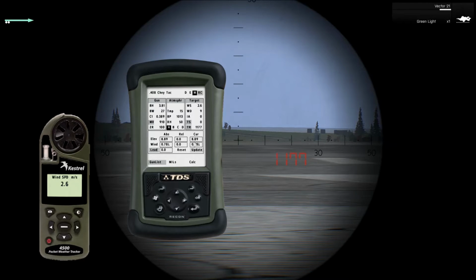You just press update here and you get some values. So the elevation is going to be 8.9. I'm just going to write this down. And the windage is going to be 0.8 left.